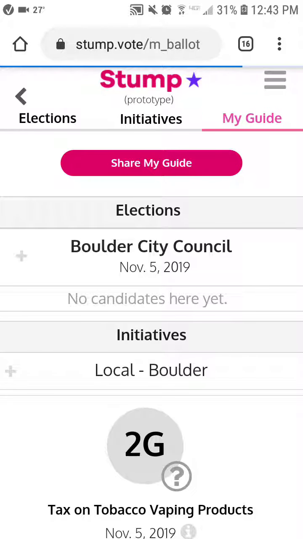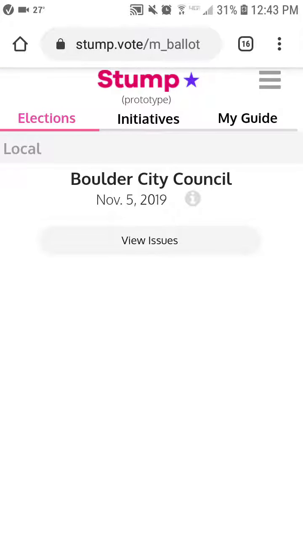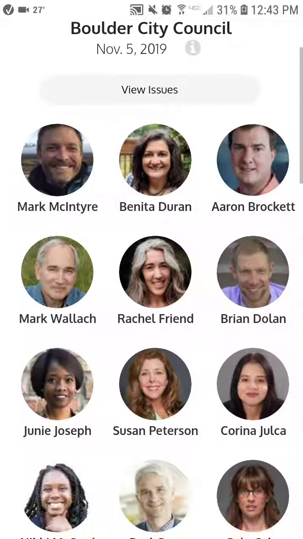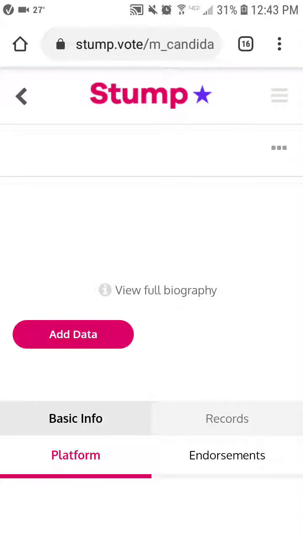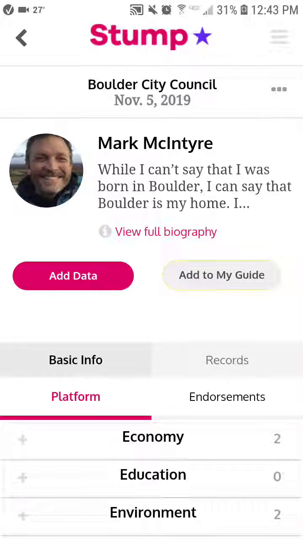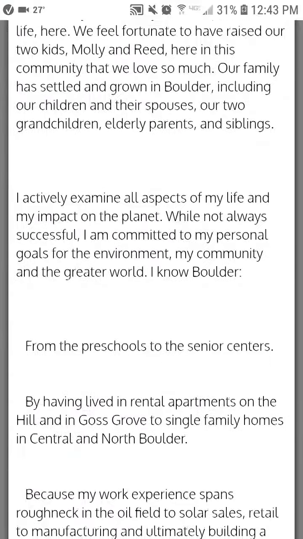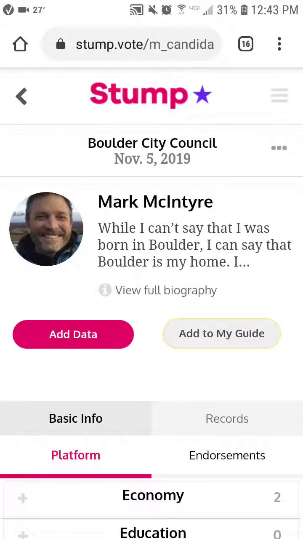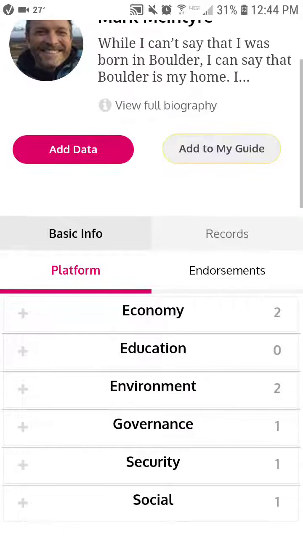So let's just get into the elections real quick. You'll see that it populates with people's faces. I can click on one of the candidates, and it will show me more information. At the top, I can see this view full biography and read more about the candidate, and this is written by the candidate. I can also add data or add to my guide, and I can get into that in other videos, but this is just a general orientation.